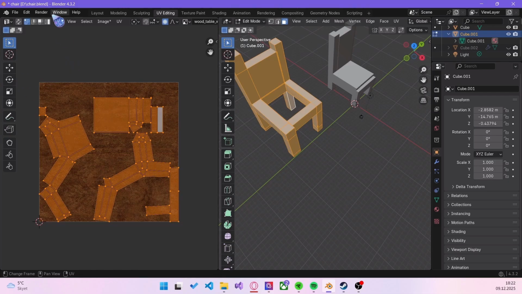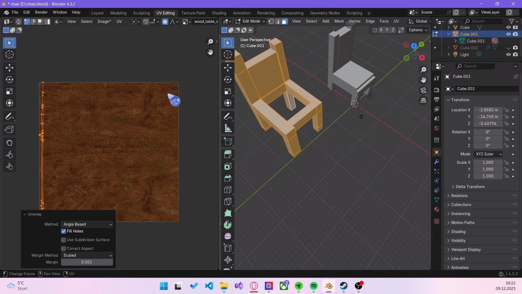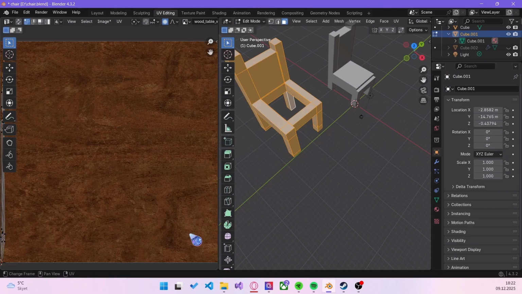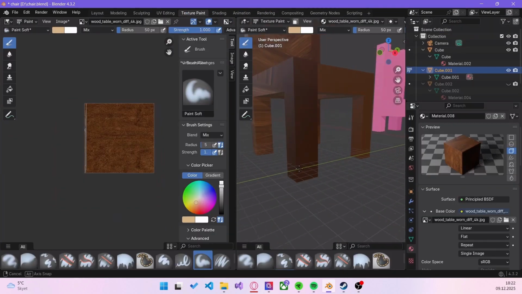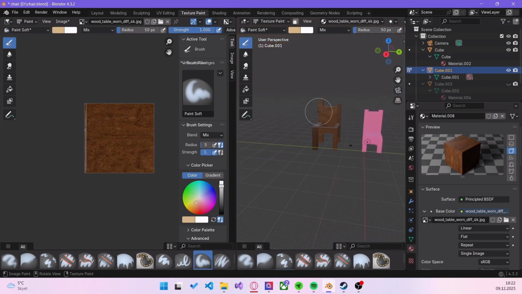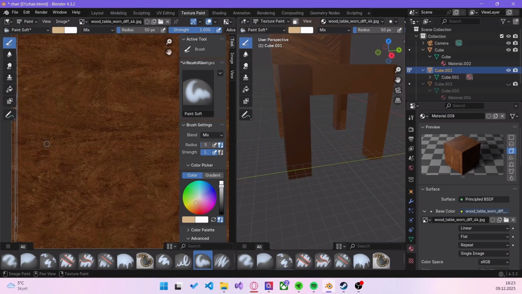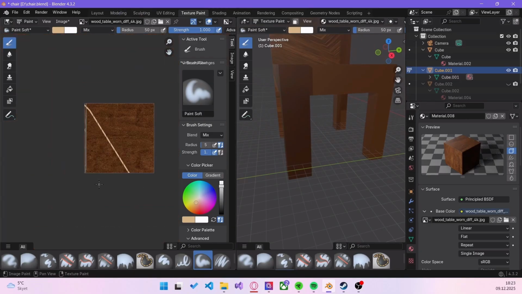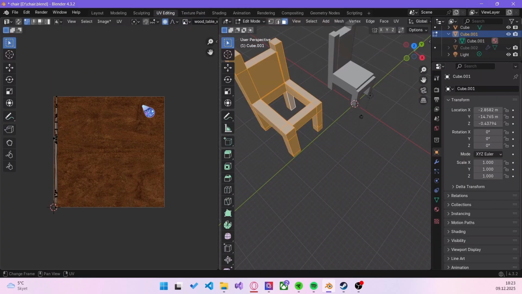Here is how angle-based unwrapping looks in comparison. As you can see, it is much narrower and kind of gathered in the corner. But you can still move this around like usual by pressing G, and R to rotate, S to scale, you know the drill. And as you can see what it looks like on the model as well, there is overlap, which means that some places won't actually get the texture. So let's be careful of that.